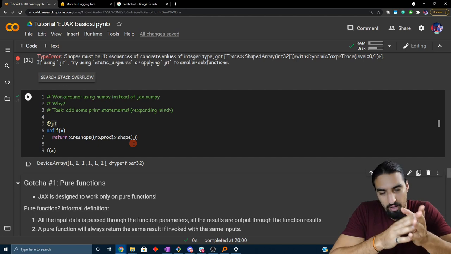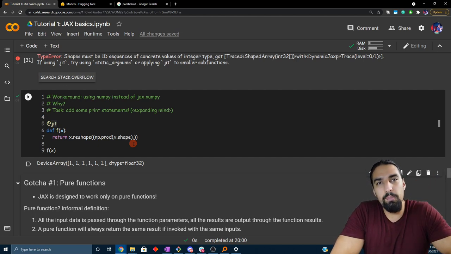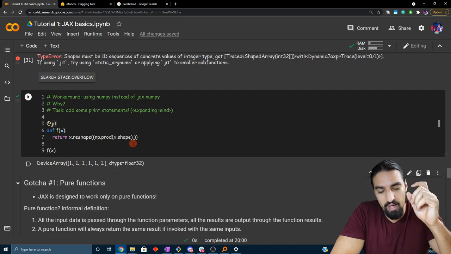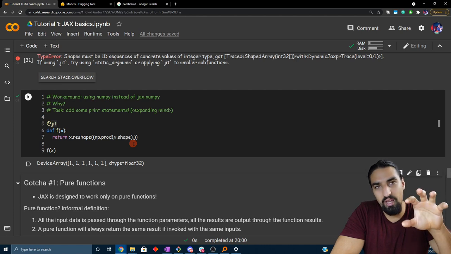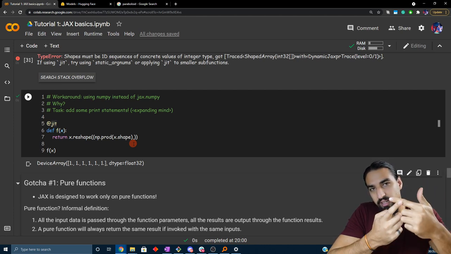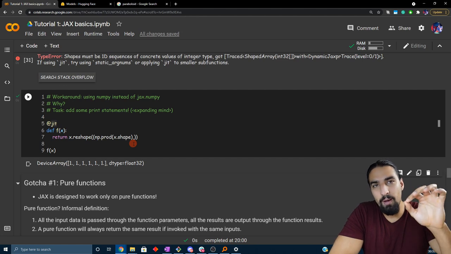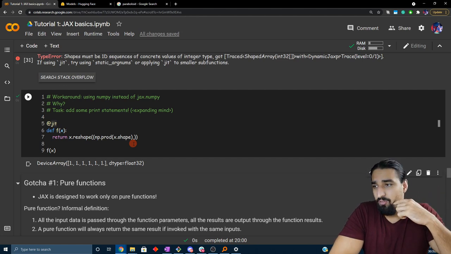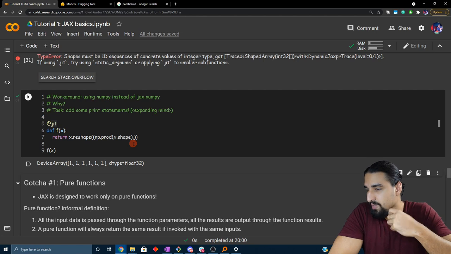As I said, I'm going to share the Colab. I'm going to push it to my GitHub. So go ahead and play with these failure cases yourself to better understand how JIT works. But basically, just keep in mind that JIT passes in these abstract objects that have the shape information and the data type information and no value. And that will help you save yourself a lot of headache, I guess. Okay.